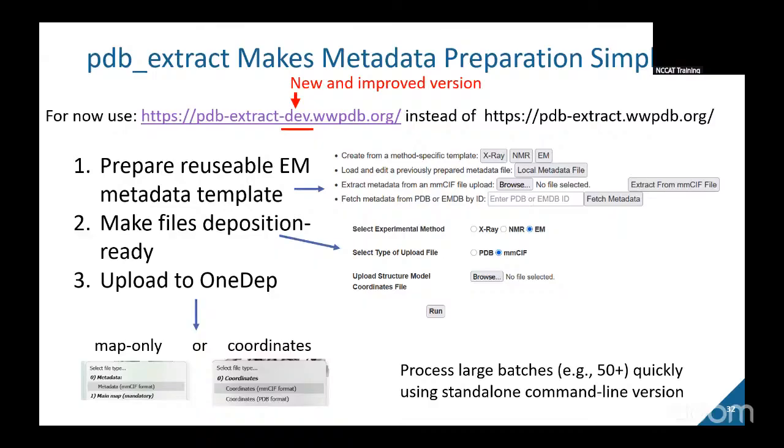But yeah, once you have this populated, you can use it right away for map-only depositions, or you can prepare coordinates. And I will point out that if you have very large batches, like the one that I mentioned processing this week, we do have a command line version. You can integrate that into your pipeline, and you get really fast at working with the metadata for structures. And so if you're interested in that, please reach out if you have questions or need help setting that up.